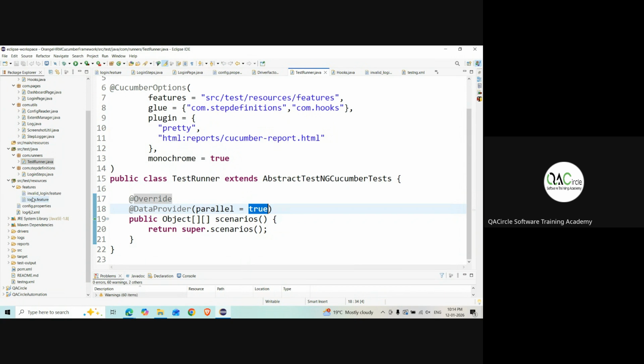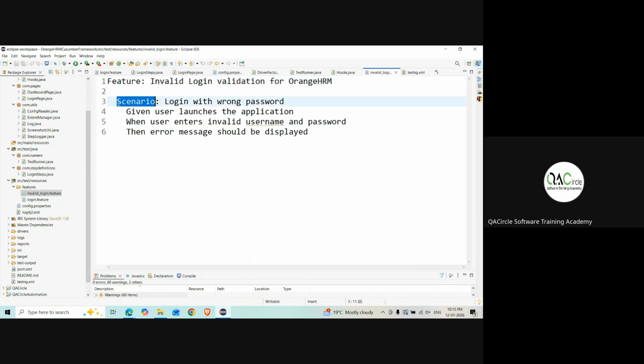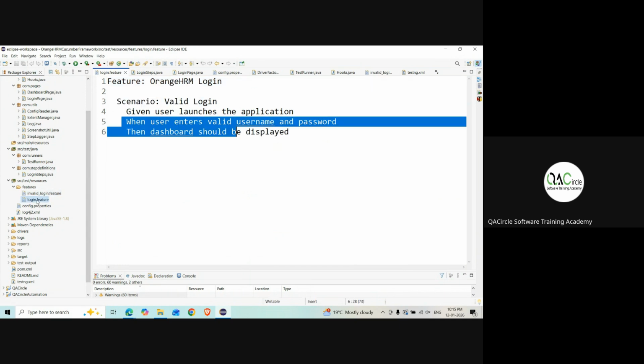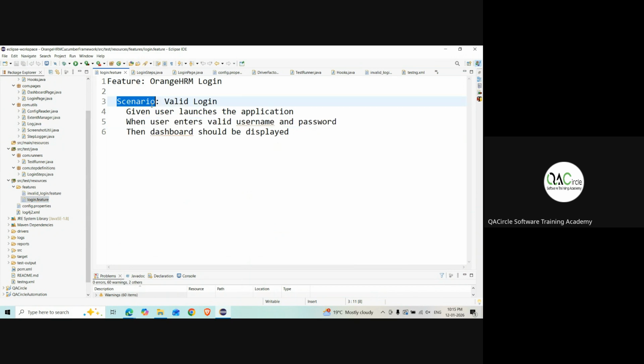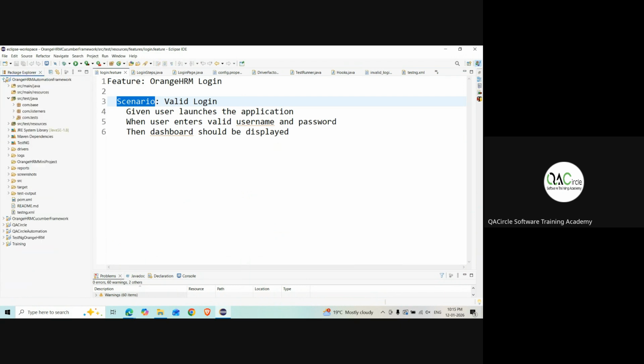So two feature files have two different scenarios. One is invalid login, one scenario. The other is valid login. So here two browsers or two drivers will run. So two different runs, two parallel runs. It's not threads. Threads were defined in the previous data-driven framework. If you remember, threads are defined here in testng.xml, which browser to launch, what to do, and all we have added here.